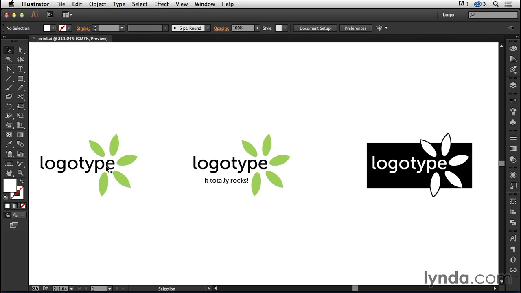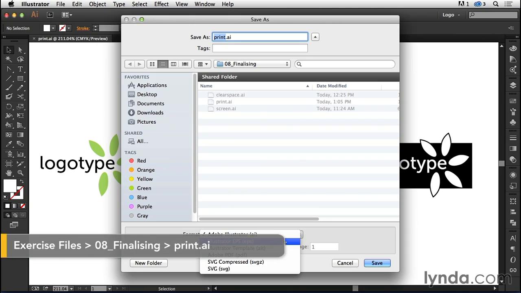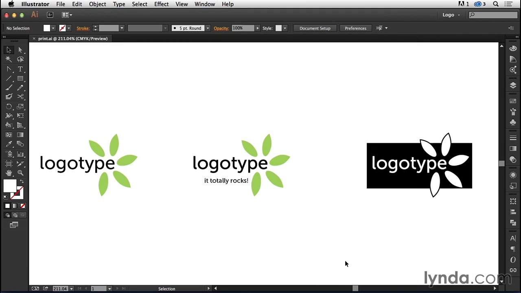Print versions of the logo will be supplied in a vector file format so that they're scalable. AI, EPS, and PDF are all vector file formats. These days, the native Illustrator file format, AI, can be placed in just about any sort of page layout program. But for maximum compatibility, I'll be saving the print versions in EPS format.